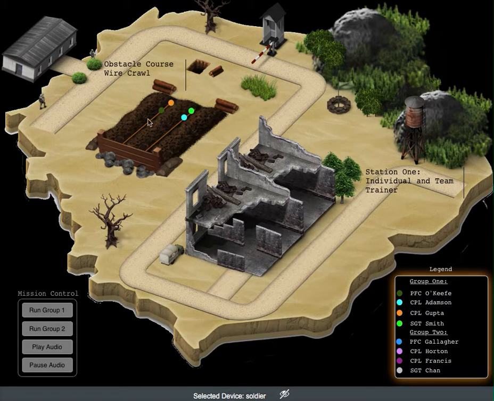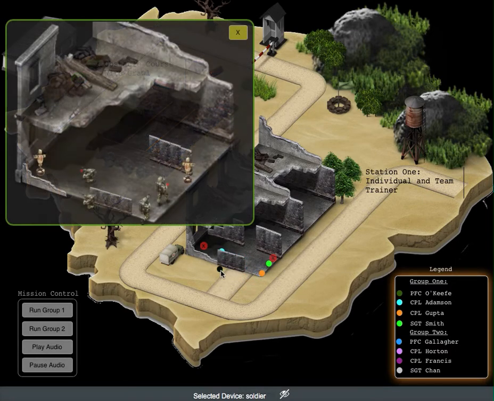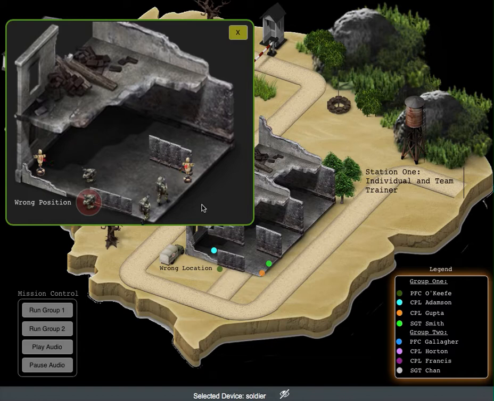Once I press it, the soldiers will run through the obstacle course. Notice the color-coded circles as they run through the obstacle course. They correspond with the color circles next to the soldier's name in the legend. As they enter the abandoned building, you notice two enemies are flashing. Three soldiers enter in the correct location, but Private O'Keefe goes to the wrong location. An alert is raised to the reporting officer. Private O'Keefe is flagged with a red circle around her, telling the reporting officer that we have a situation where she went to the wrong position.